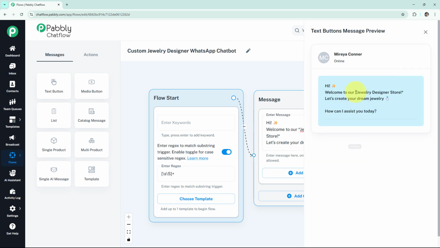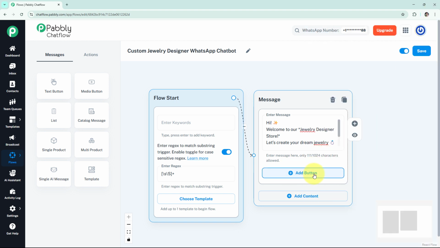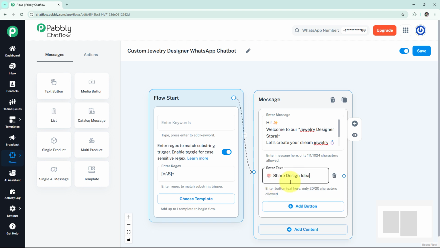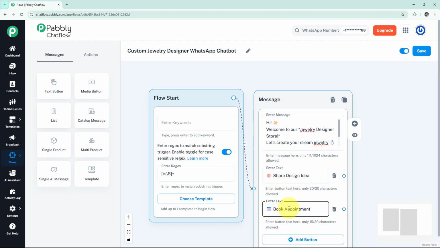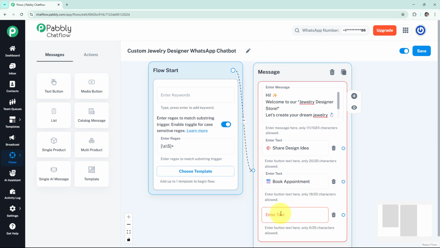Here I have added little star signs at the beginning and at the end of the text because it will make our text appear bold on WhatsApp, which will make it look more presentable and professional. With the help of this add button option, I'm going to add some quick reply options such as share design idea as well as book appointment, and lastly I'm going to add an option of track order.